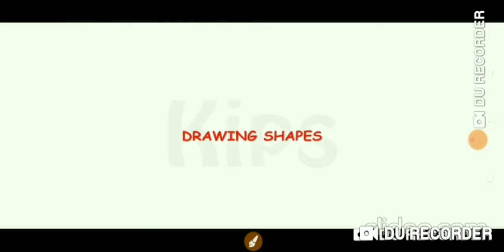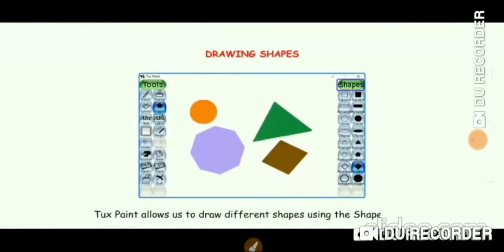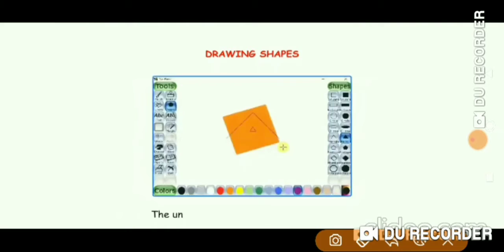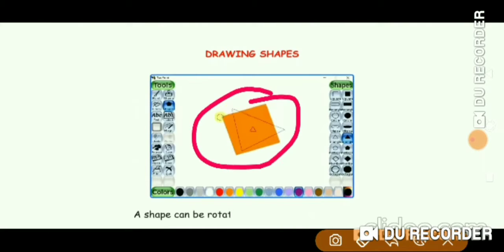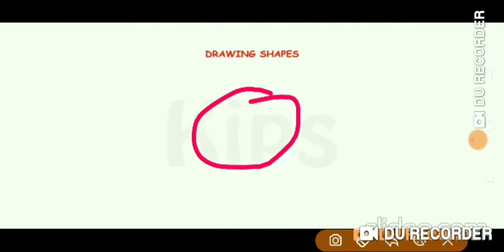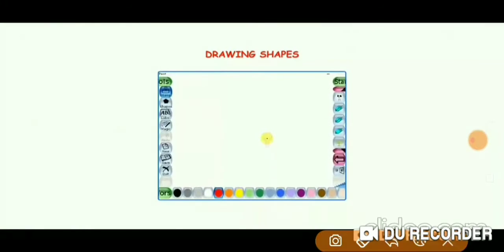Next topic, drawing shapes. How can you draw any shape? Tux Paint allows us to draw different shapes using the shape tool. Which tool? Shape tool. The unique feature of this tool is rotation. What is the feature? Rotation. A shape can be rotated to any angle on a 360 scale. Clear? Let us draw some shapes here.